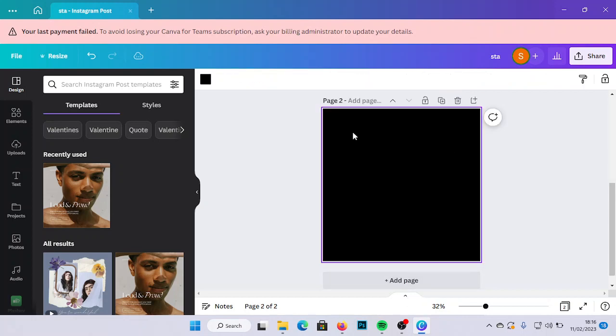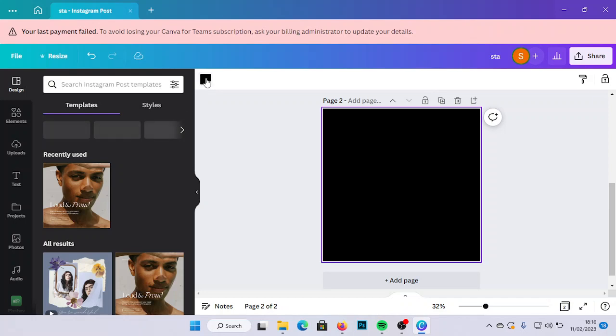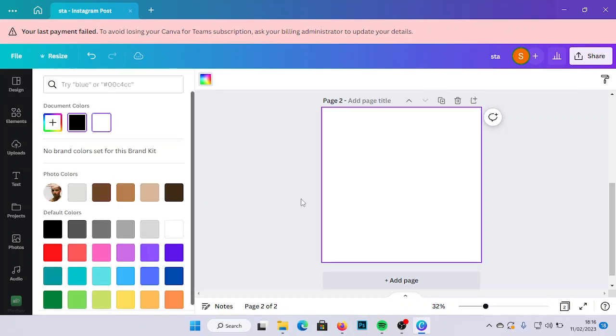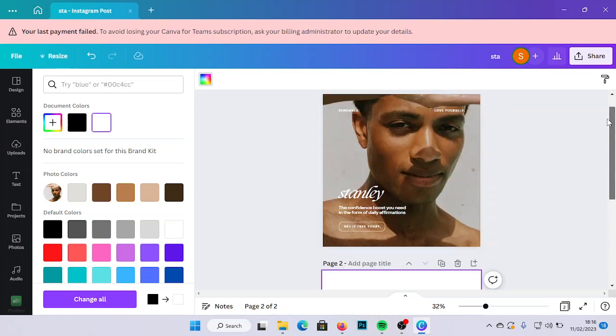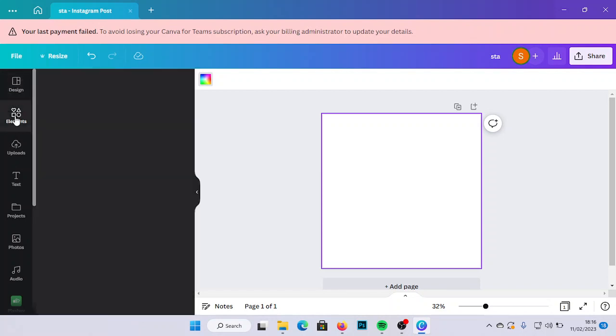you don't need template. So sorry, let me change this background color to white. So sorry, let me delete it. So that's for that. The next thing after design is element.